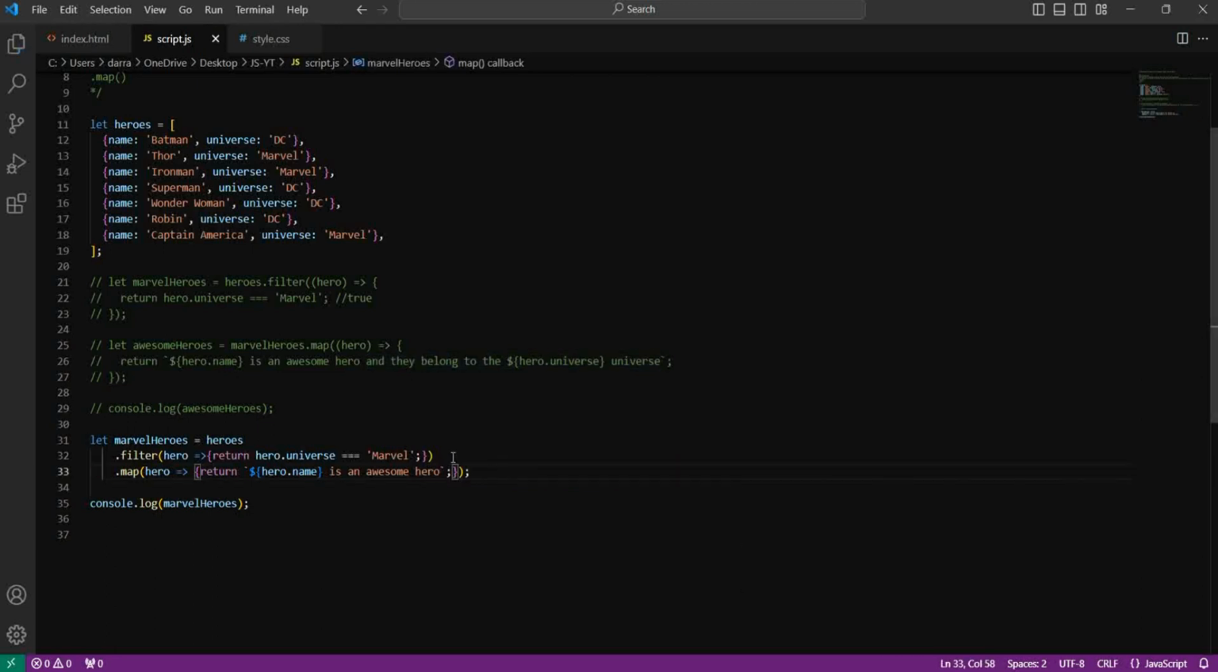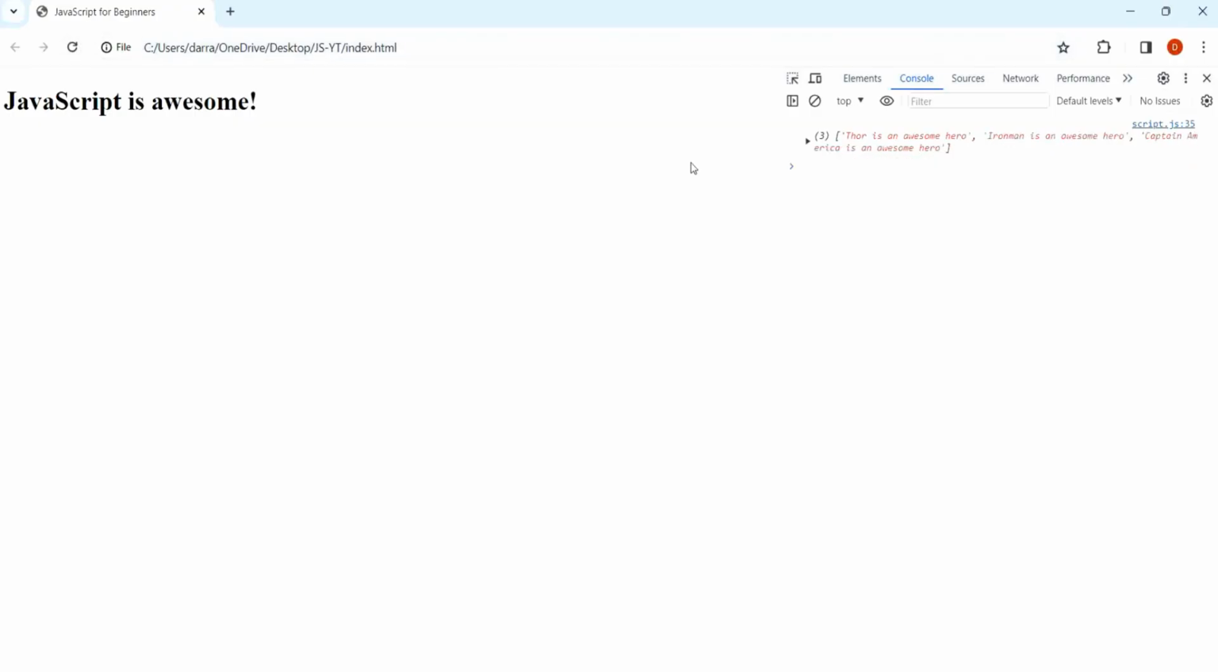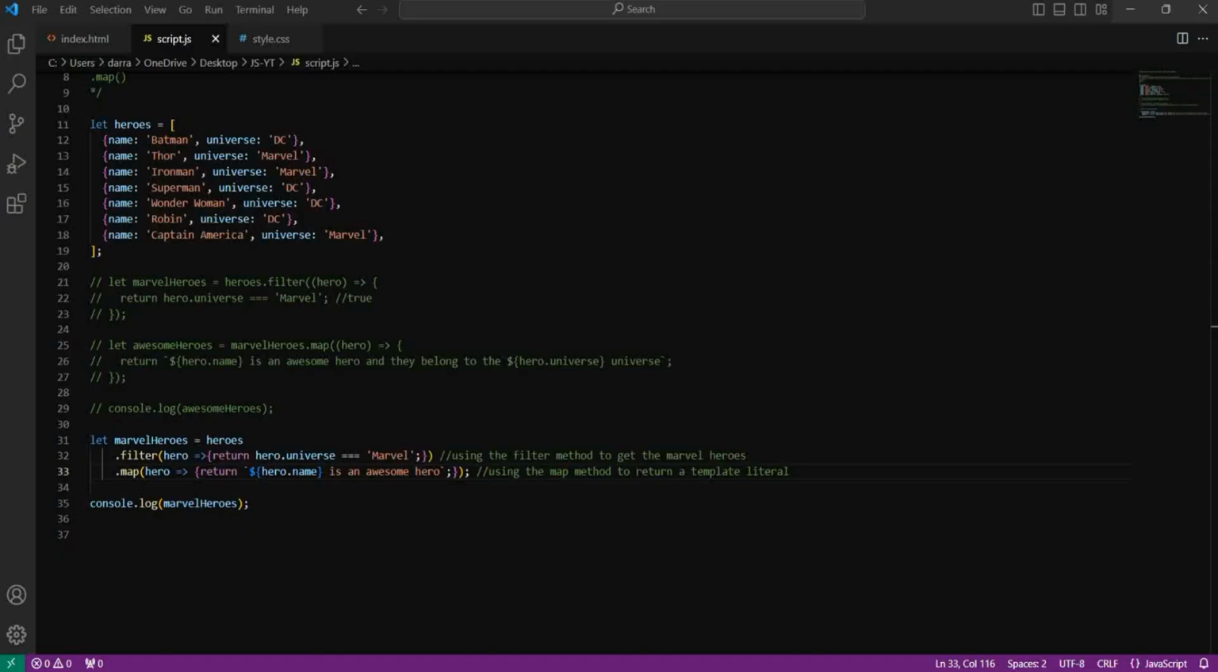But if I save and refresh, on this line we're using the filter method to get the Marvel heroes. And then we are using the map method to return essentially a template literal, basically a fancy way of saying a string with a variable inside of it. So if I just save and refresh, we see we've used two different methods now. Step one, we've got the Marvel heroes back, and step two, we've created a template literal. We've said Thor is an awesome hero, Iron Man, Captain America, etc.